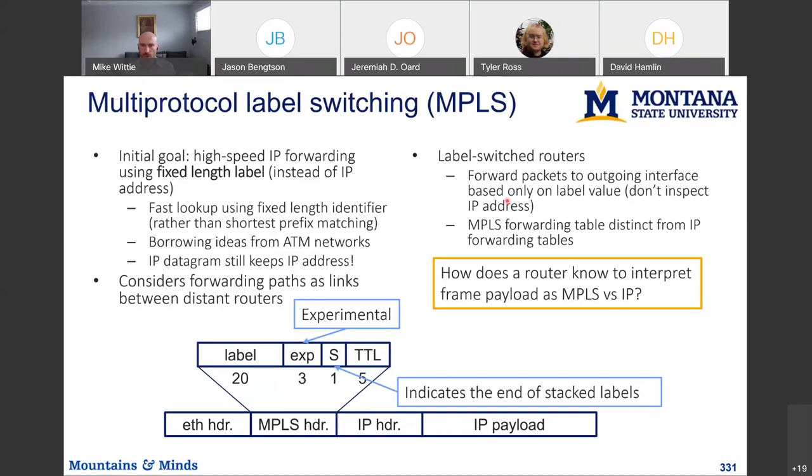And so those MPLS packets will be forwarded through a number of routers based on these switching tables. Each MPLS router will have an MPLS table for MPLS packets, but also an IP forwarding table in case it gets IP packets. So it's a kind of dual function. And then the question is, when a router gets an arriving packet, which would come through Ethernet, how does it know to process that packet as an MPLS packet versus a normal IP packet?